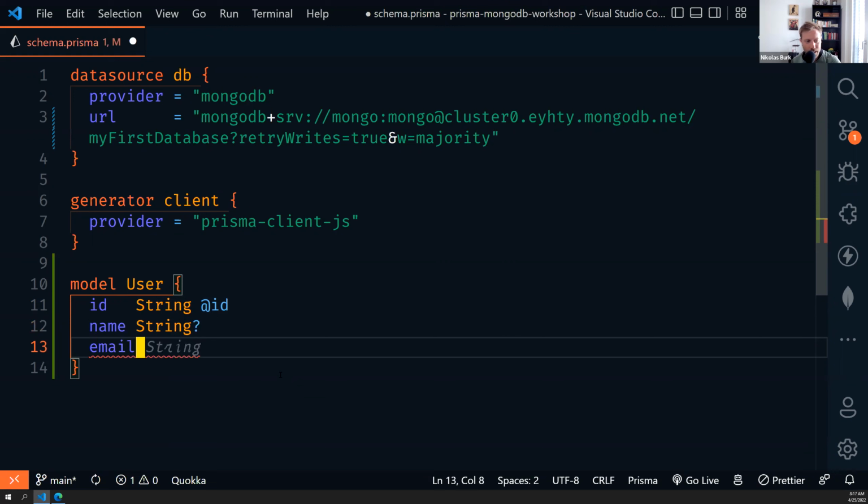That's a third field that we'll need. It's also of type string. This time it's required, so you don't need to add the question mark, but you have to add the unique attribute to it, because that's what's also specified: emails should be unique in the database. And that's going to be enforced by Prisma, I believe.